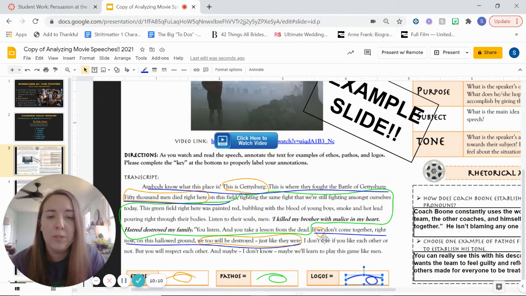Finally, with logos, all the things I found for logic were already circled for the other stuff, so I decided to underline it. For logical appeal, I said, anybody know what this place is? This is Gettysburg. This is where they fought the Battle of Gettysburg. 50,000 men died right here. I chose logos because those are hard facts that bring them in. It's not a great logos for me to choose, but it's still there.